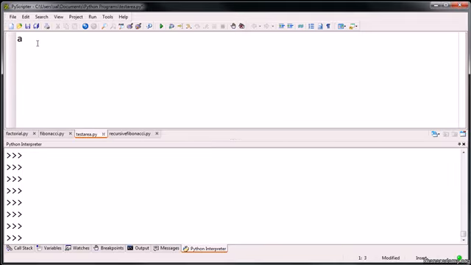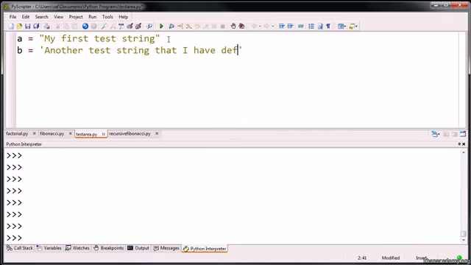So let me define a string. Let's call the string A. And A is, let's call it, "My first test string" right over there. And as we know, a string is just a big sequence of characters, and you can recognize them because they'll either be in single or double quotation marks. And just to make clear that it doesn't have to be double, let me define B to be another test string that I have defined.